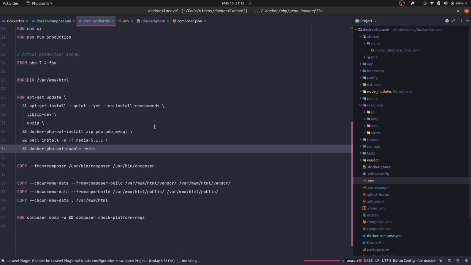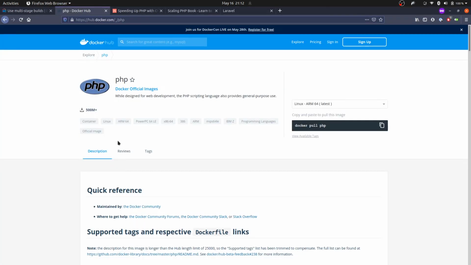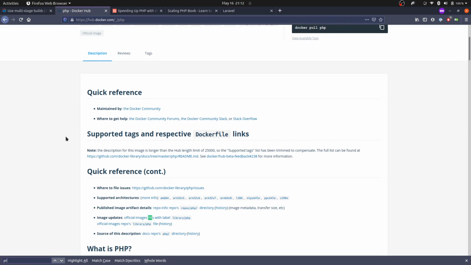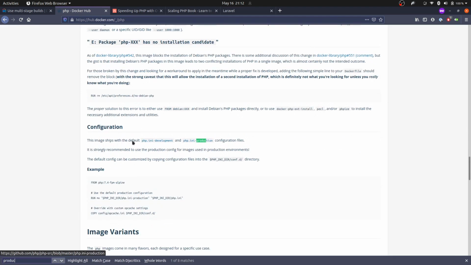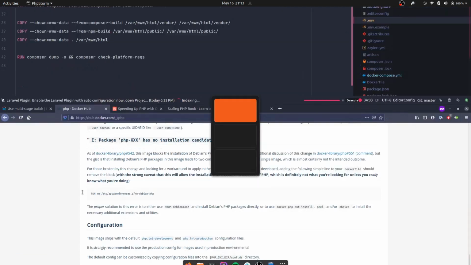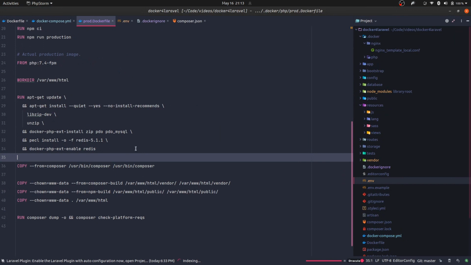If we go back to the PHP image on Docker Hub and look for production here, we'll see a mention that it ships by default with the ini settings for development, and we need to use the production one. The production ini configurations ship inside the image itself, so you can just copy it. And also, since it mentions here, we need to enable and install OPcache in our image, so we are going to do that now. I'm going to copy these lines, go back to the image and place them here.